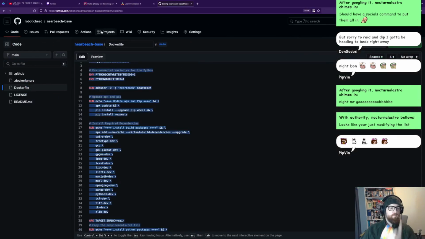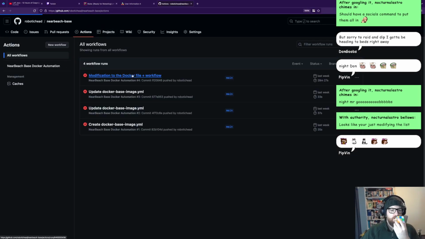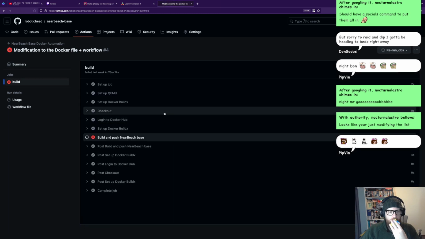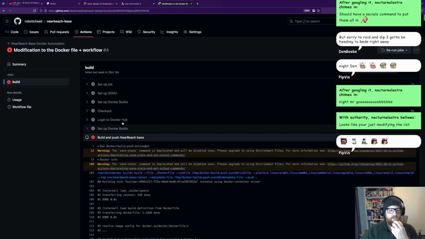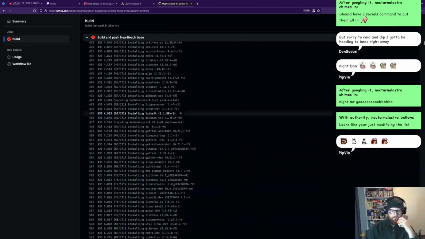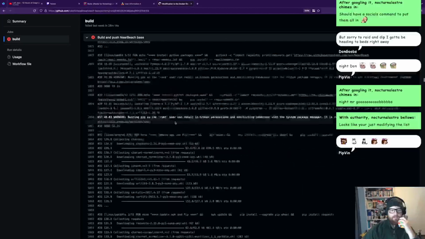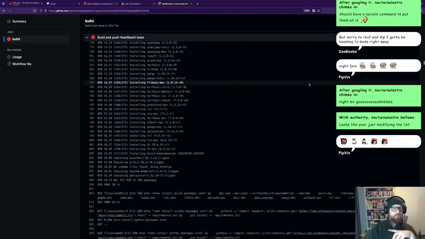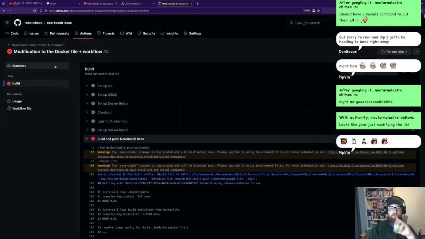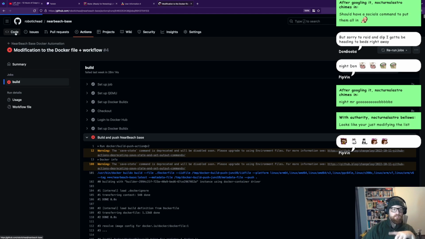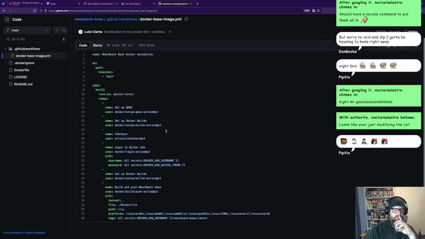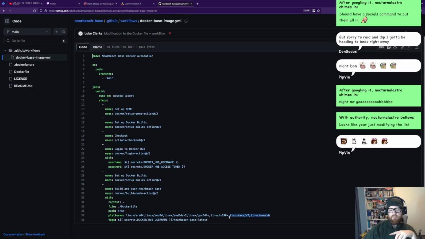So this was working, if memory serves me correct. No. Now it failed to build. Now this might actually not be because of that Docker file. This might actually be because I think certain architectures don't have a certain package on it. So I'm going to go to GitHub Workflows, Docker Base, this, and yeah, I'm going to say it's part of this.